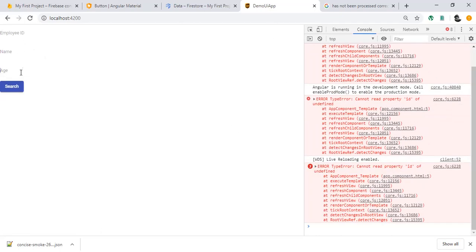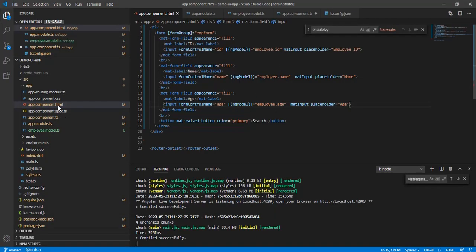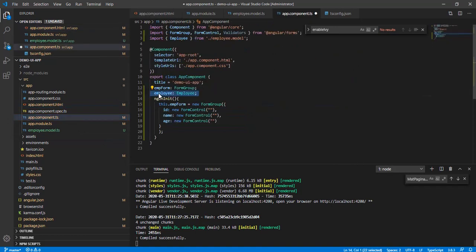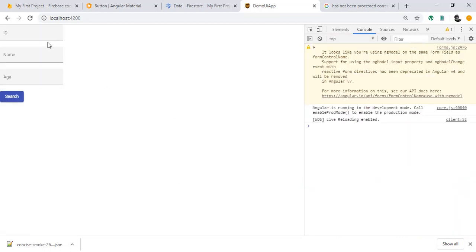Fine. Okay, so it is not able to bind because the value is not initialized. So I will initialize this as a new employee object equal to new employee. Okay, let me save it, and that should work. Yeah, that's working.